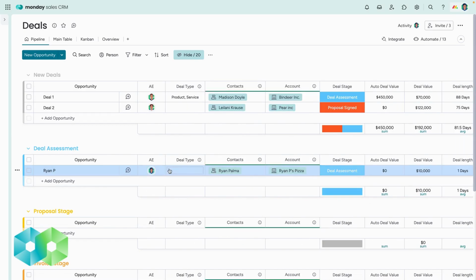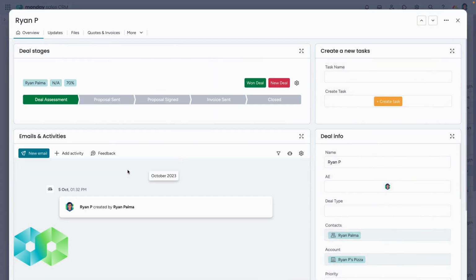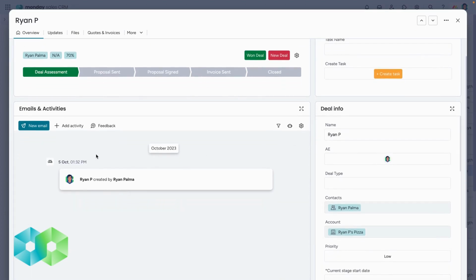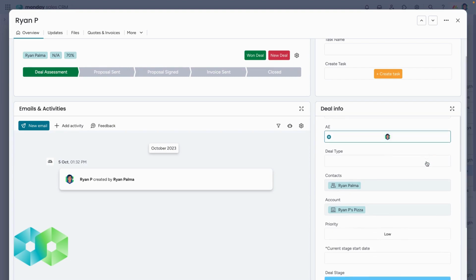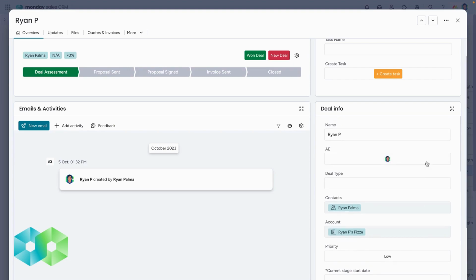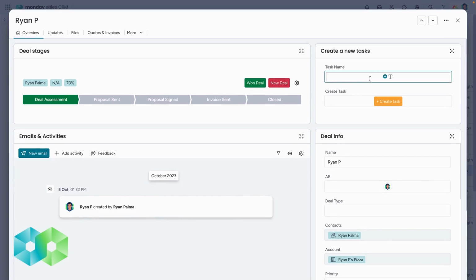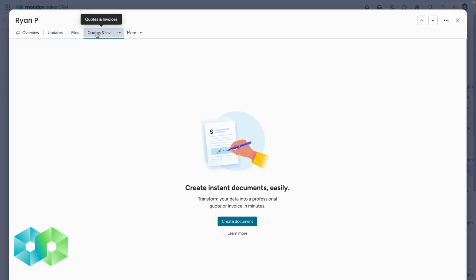And then moving back to the item, if we go to the item view, similar to the warm leads and cold prospecting board, you can see the emails and activities here. So if you need to reach out to the client, you can do so here. You can see any deal info right here. At the top, we can generate a task if you would need. And then over here is a similar thing as the Kanban view, where we can move this item through the different stages.